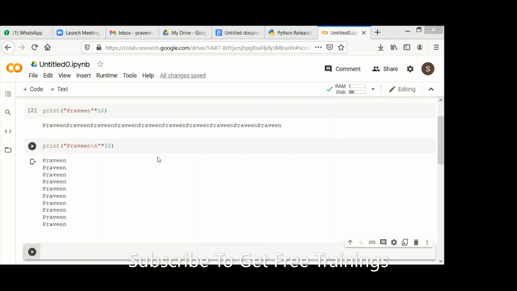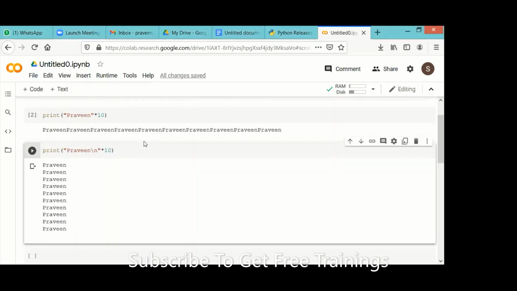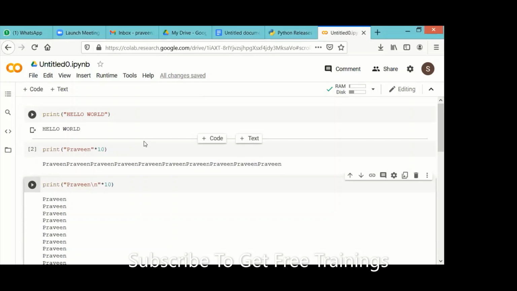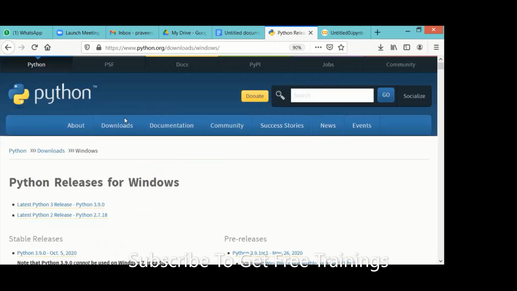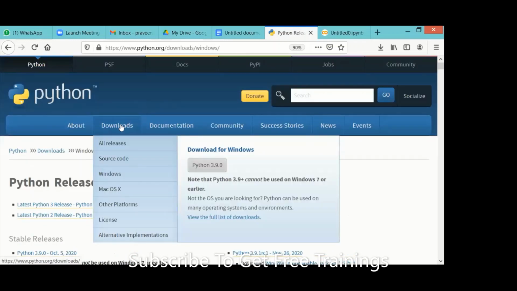No, sir, this is not specially designed for Python. Actually, it is designed for data science people. This Colab is especially designed for data science, so all the libraries related to data science, machine learning, and artificial intelligence are built into this Colab. Whereas with Python, whatever you have downloaded, you need to install these libraries separately.